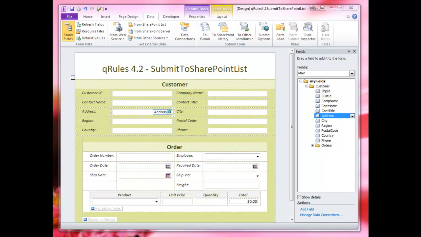Okay, now that we've got our mapping set up, I haven't injected this form with qRules yet, so we need to do that. And in order to inject your form with qRules, you have to close it.